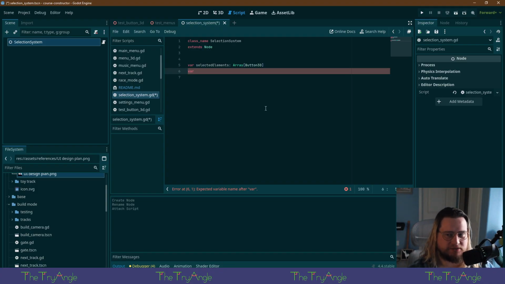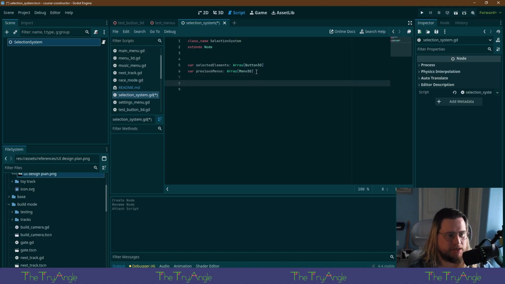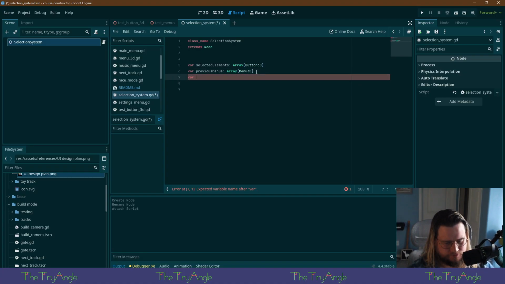I'm thinking about the settings. If there are sliders being used, because if there are... What did that just say? Request throttled? Sorry, OBS issue. Who cares? Previous menus. Oh, and then depth index.